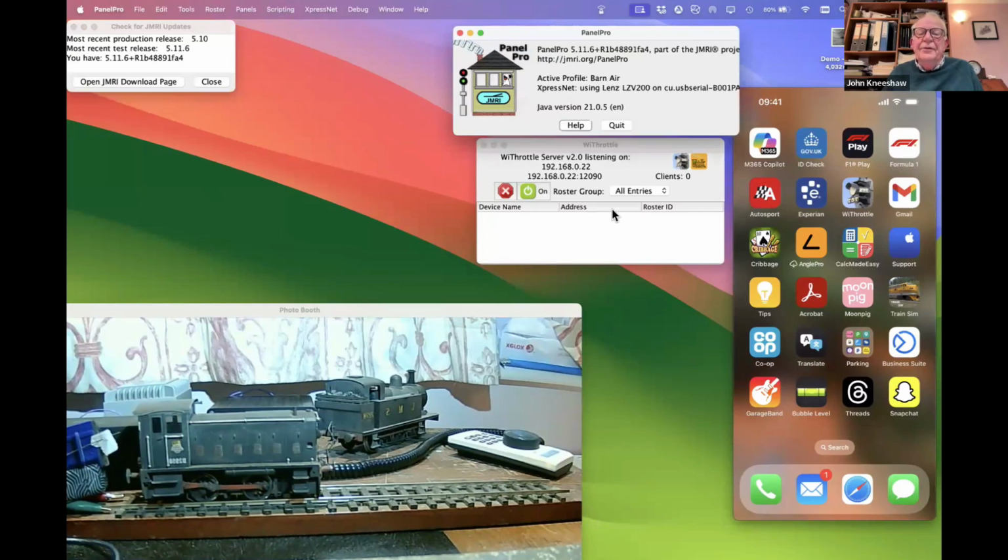On this profile, I have the WiThrottle window set to come on in the configuration of Panel Pro. You can in JMRI set what stuff you want to happen as soon as you open the program. And there are two things I've got happening here. One is I have an updater telling me, am I using the most current? And the other one is it automatically opens a WiThrottle window, because I always use WiThrottle.